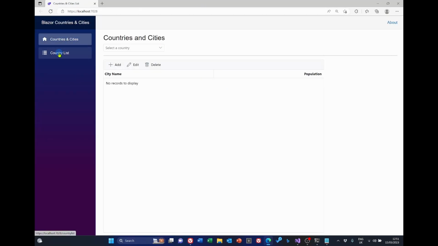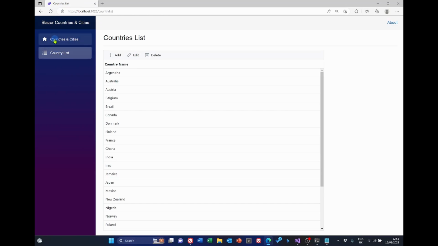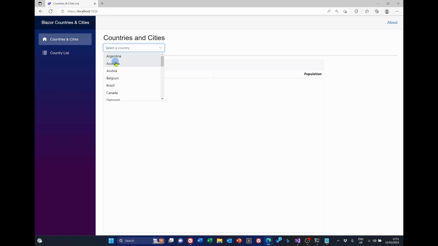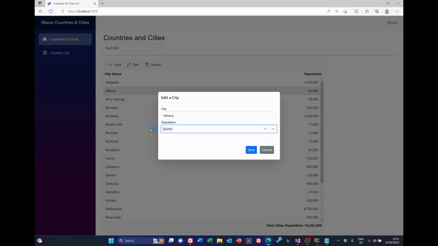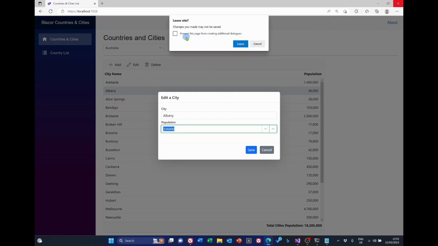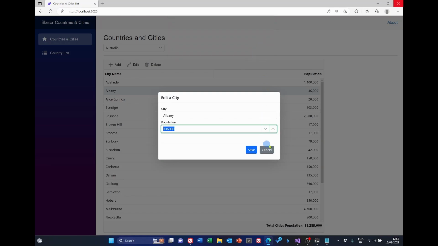So I'm going to start by visiting country list. So I've got something to go back to countries and cities, select something to edit, change the population, and now I'm going to try going back, and it'll say, are you sure you want to leave? And I'll say cancel. I could try refreshing the page, and it'll tell me the changes are not going to be saved, or I can try closing the page completely, and again I'm given the option to cancel. So that seems to be okay here.